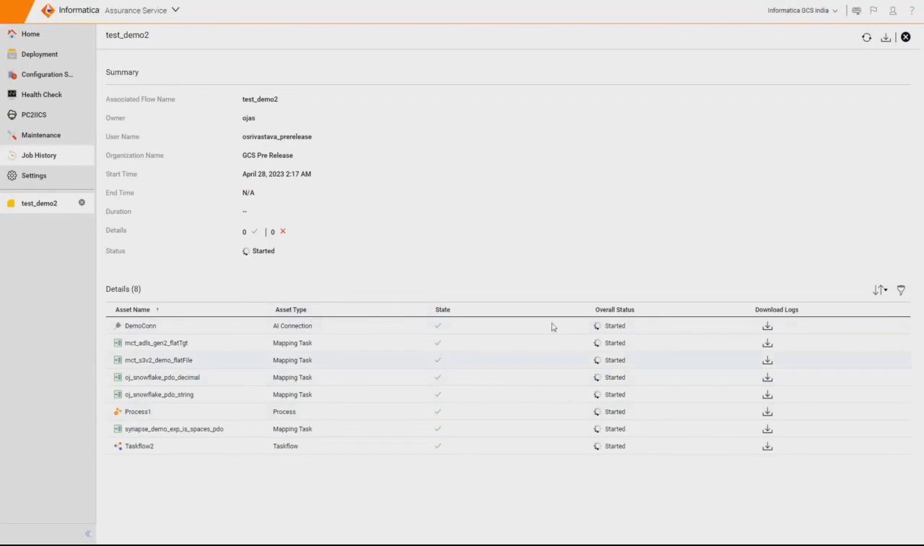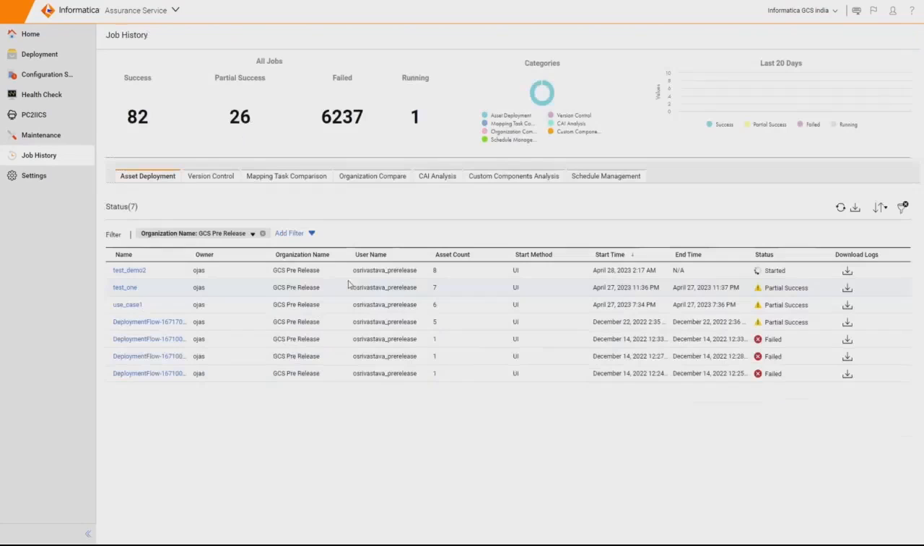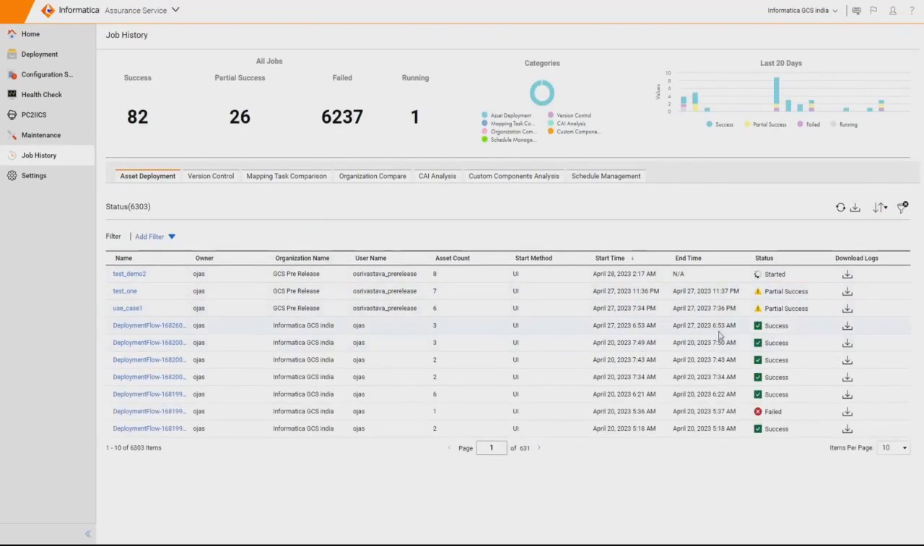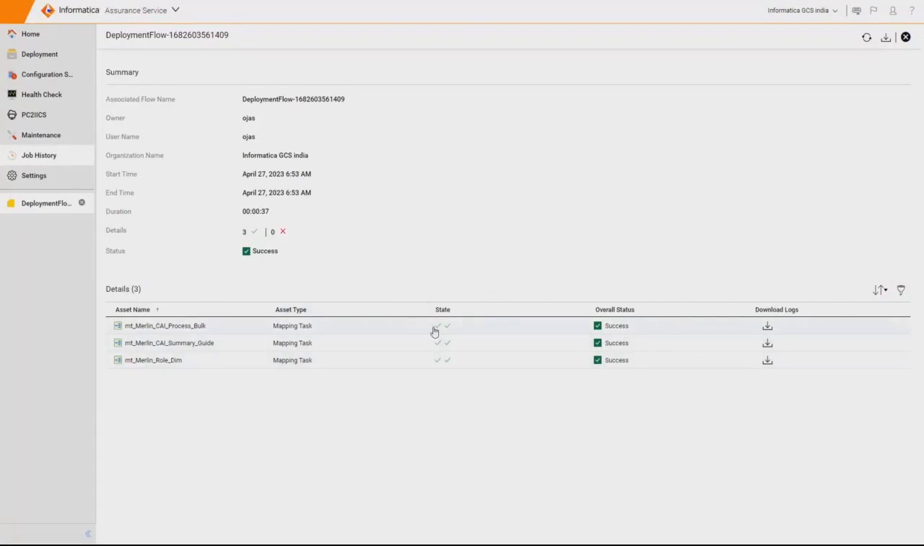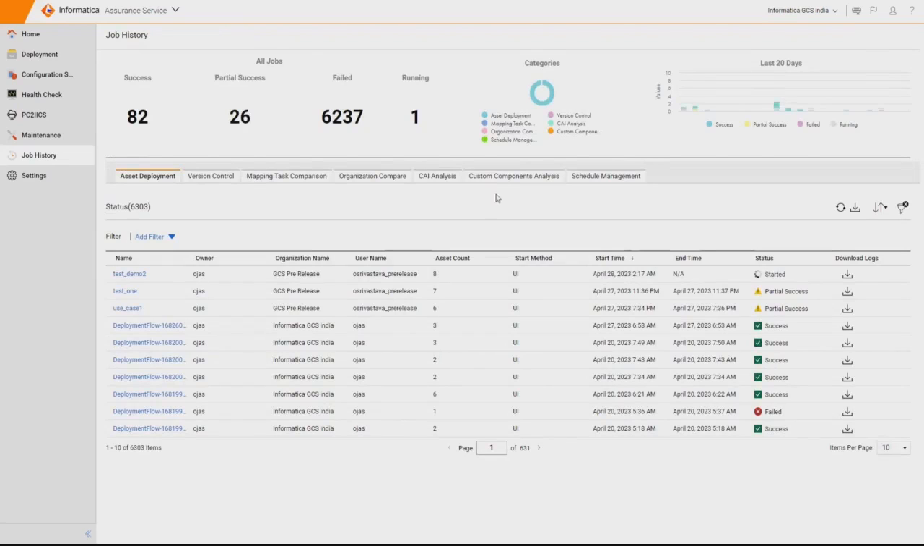Once the deployment flow starts, you can monitor the activity and how it completes. A completed deployment flow report would look something like this, where you would have checkboxes on all the assets, as in what steps have been taken, they have been validated, they have been deployed. If this was a task flow, it would have been published and scheduled and so on and so forth. So that's the deployment feature of Assurance Service.